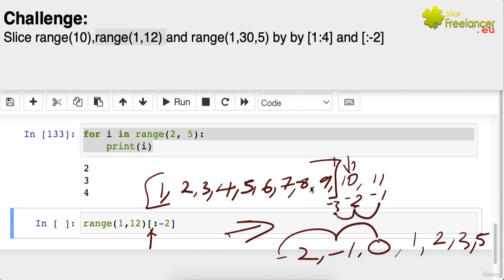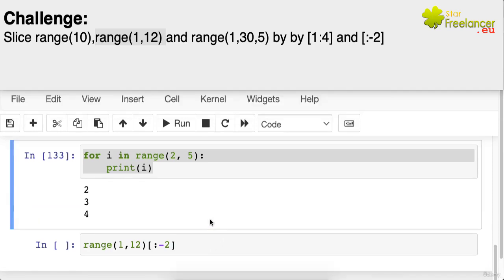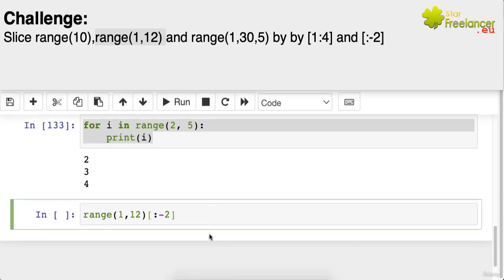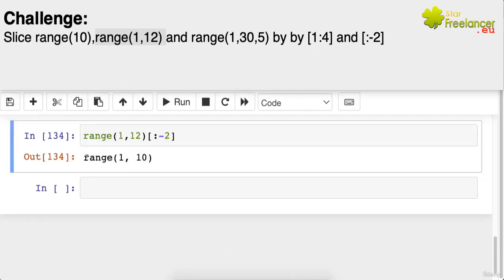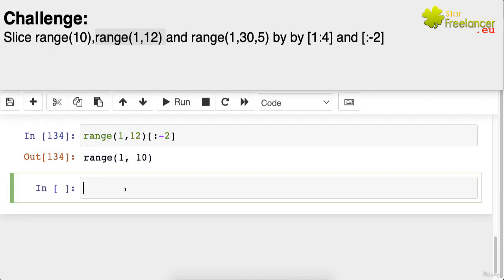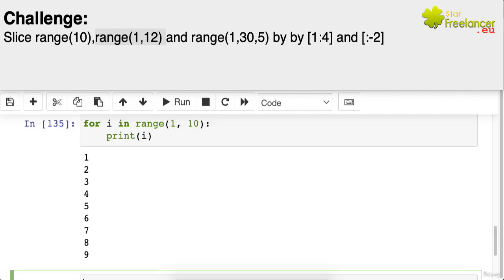Let's run this to see if we are going to have 1 to 9. If we run this first, we should be expecting, see? Definitely you agree with me that this one will give us what? 1 to 9. See? 1, 2, 3, 4, 5, 6, 7, 8, 9.